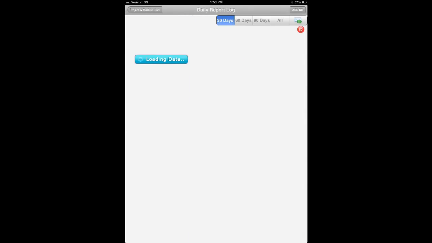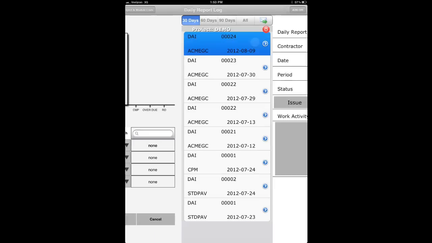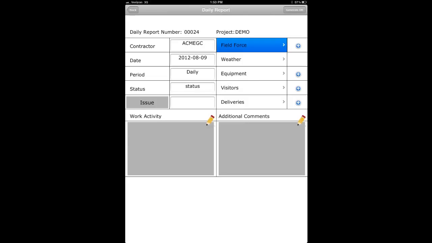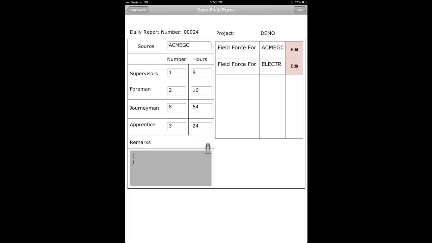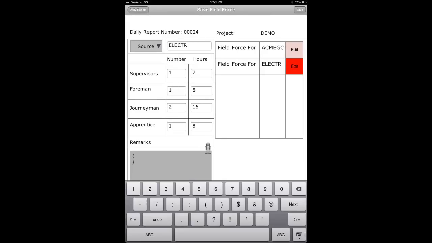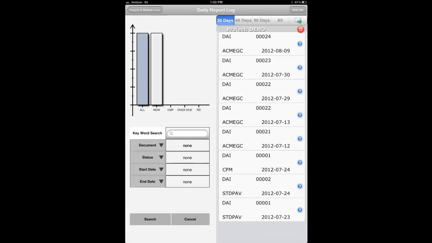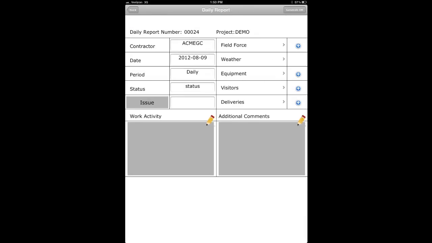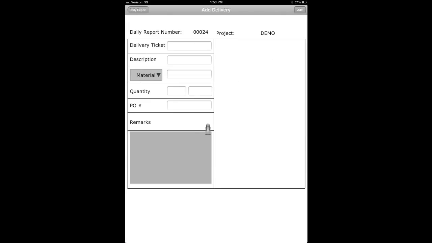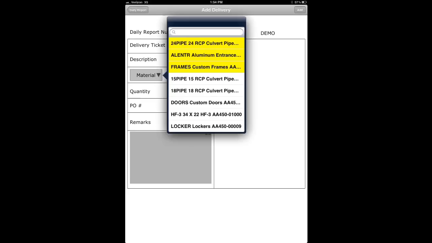So now we'll go ahead and look at that daily report, bring it up, and now if our field force has changed, for instance, if electrical brought on another foreman, we would just come in there and add the foreman. If we had a couple more journeymen, we'd bring those in, and we can change the crew size. Go ahead and save that. We could do our equipment the same way, but I want to add some deliveries.